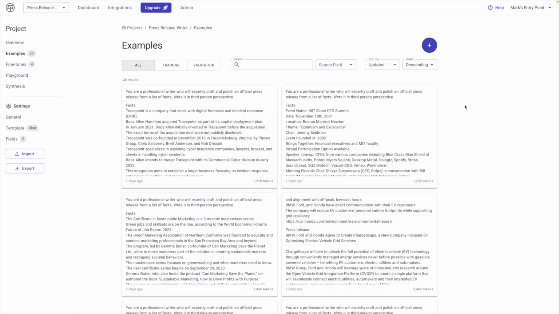Large language models aren't great at facts, so providing it the facts as the input makes sense to me. I want to give it a list of facts and then have it write something that's really polished that would be a really good first draft of a press release. With this user interface, I have a lot of visibility into the data that I'm actually putting into my fine-tuned model, which I think is really important.